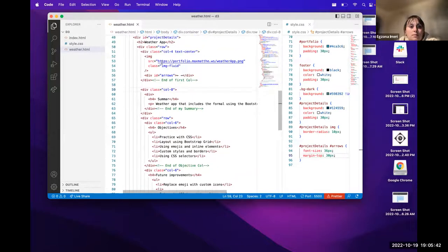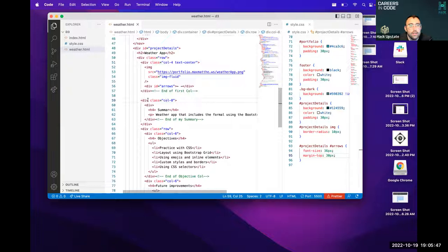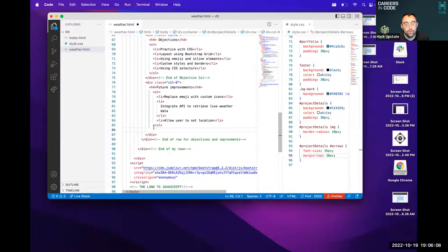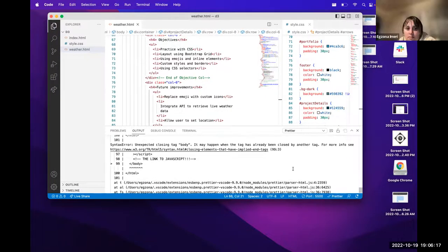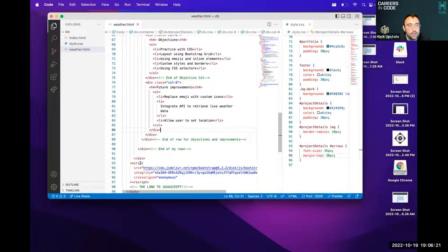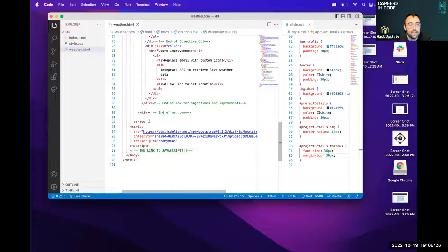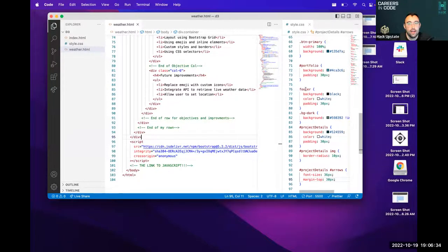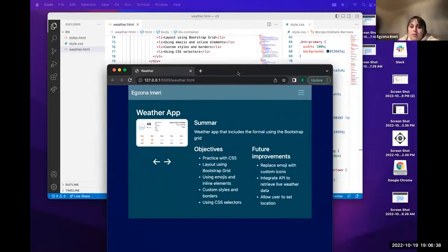You've got a call 4 and your call 8, and that is fine. But then inside of this call 8, because this is the whole technical details, you want the objectives and the future improvements to be inside this call. So I'm going to take this one div and move it all the way down here. And the beautiful thing about Prettier is that if your indentation is off, it's mad at you. Prettier is mad. You've got a closing body tag down here, but I am guessing you're missing a div somewhere. Probably. Ah. So now our Prettier has run, and I think if you pull up the browser, you should be good to go. I am good to go. Cool. Thank you. No problem. That's what I'm here for.